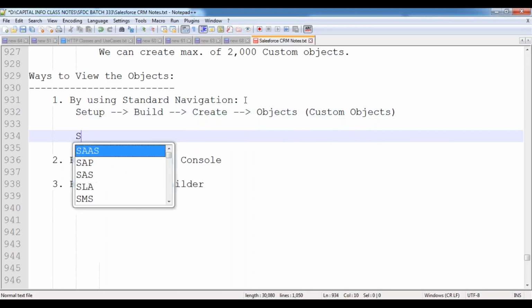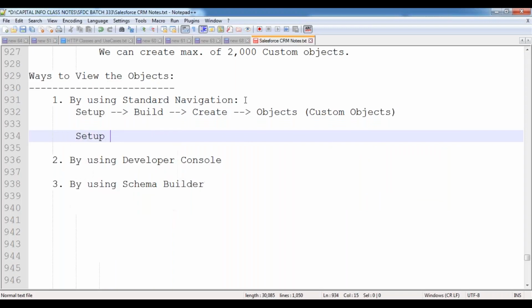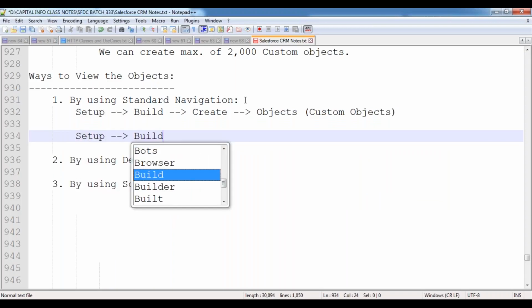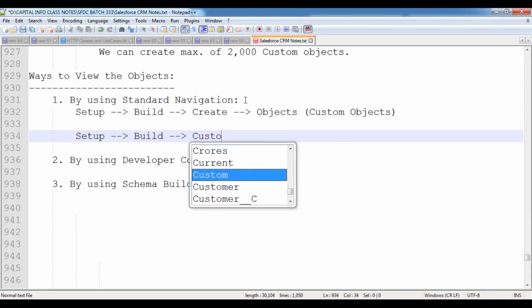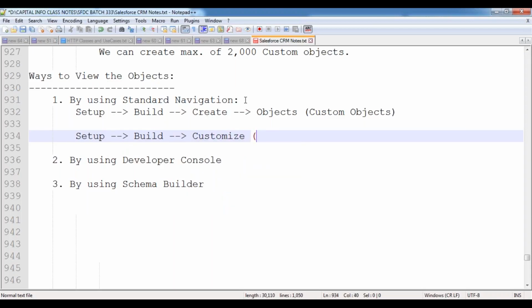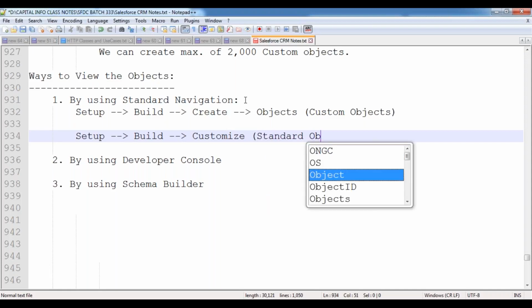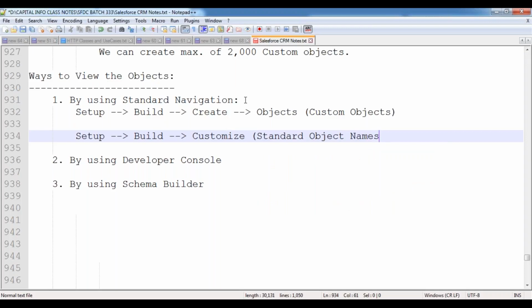Suppose if you want to see standard object names, then we can go to the setup menu, go to the build menu in the left panel, click on customize. Here we can see standard object names in the plural format. These are the two ways available to see the objects by using standard navigation.